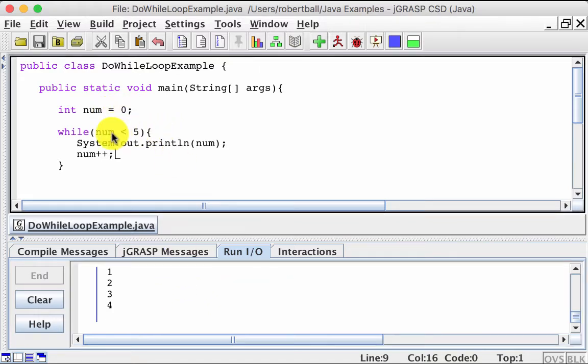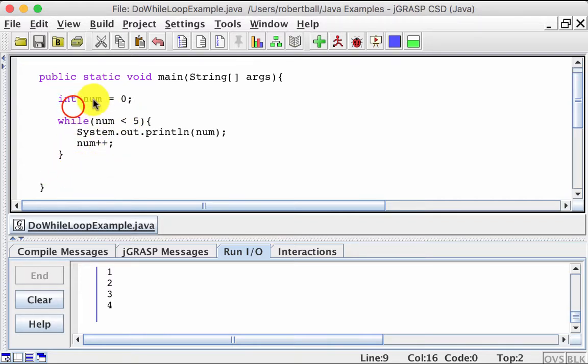To review this, it's going to be 0 is less than 5, print out 0. 0 becomes 1. 1 is less than 5, print out 1. 1 becomes 2. 2 is less than 5, print out 2. 2 becomes 3. 3 is less than 5, print out 3. 3 becomes 4. 4 is less than 5, print out 4. Becomes 5. 5 is not less than 5, and so it breaks out. That's it. That's the while loop.